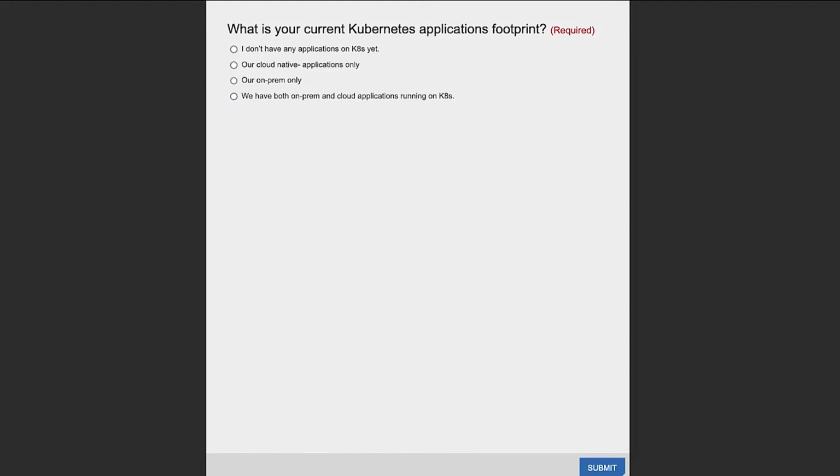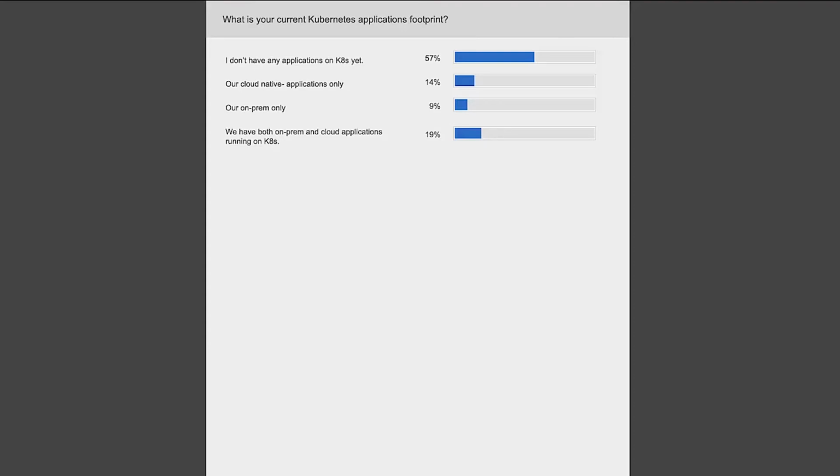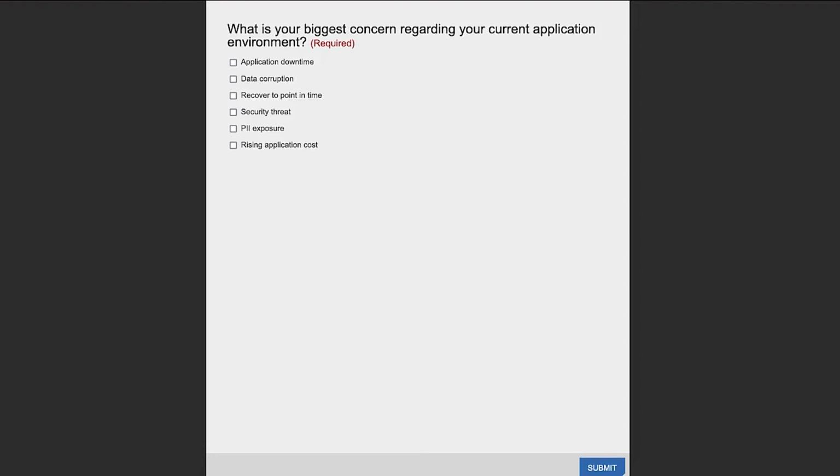Excellent. Good to know. All right. Before we move on to some more questions, I'm just going to share the results of this poll. And it looks like right now 57% don't have applications on Kubernetes yet, but 14% have cloud native applications. Only 9% are only on-prem, and 19% have both on-prem and cloud applications running on Kubernetes. So thank you for sharing your responses there. I'll just bring up our second poll question, and that is simply, what's your biggest concern regarding your current application environment? And this is a multi-select question here, so feel free to select more than one.